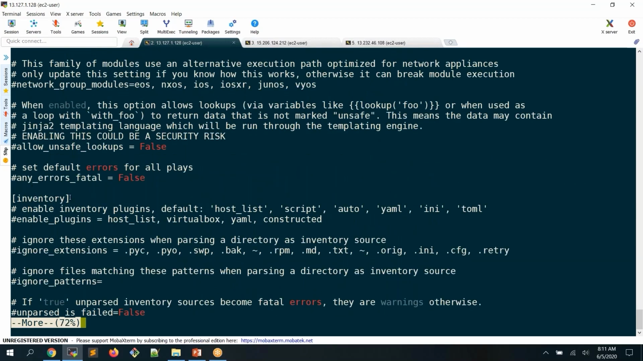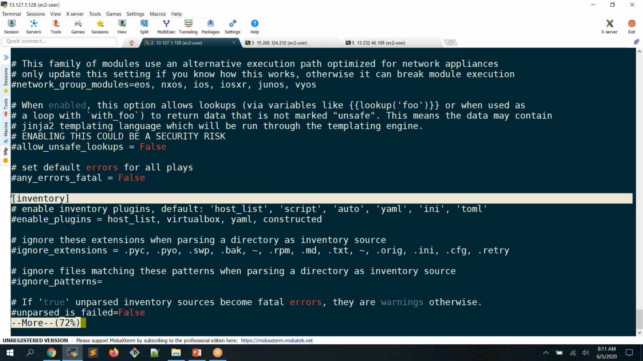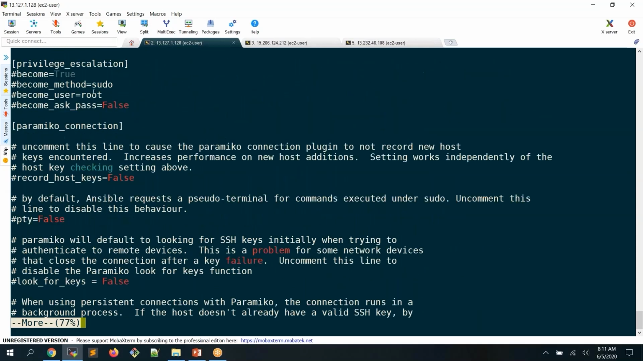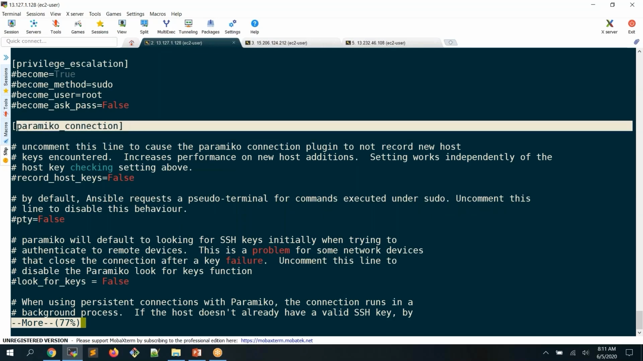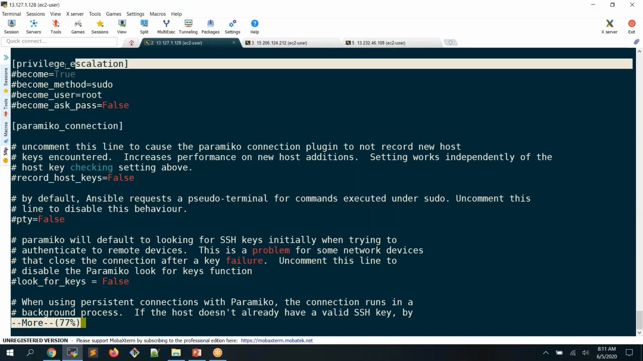Yep, you can see here the inventory section. This is the inventory section. This is the privilege escalation section. This is the Paramiko connection section. Like that, each section is under braces. So if you are defining the privilege escalation, you need to give the privilege escalation group like this, and then you can specify entries in your custom ansible.cfg file.